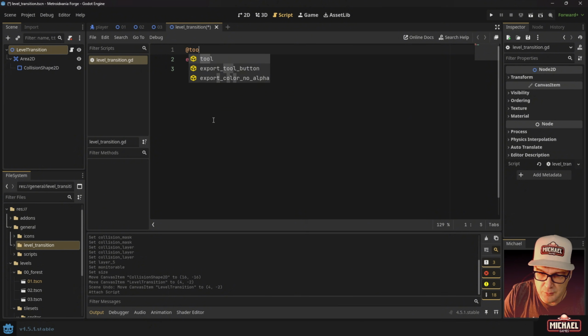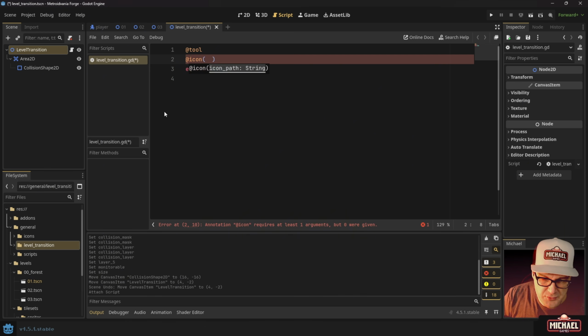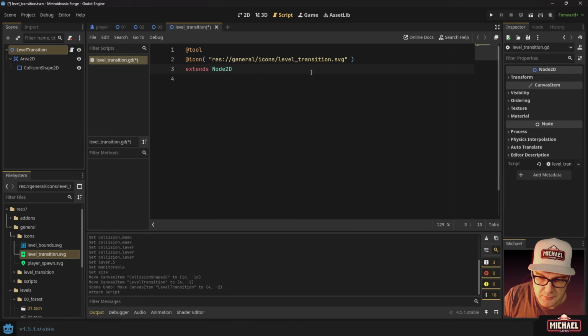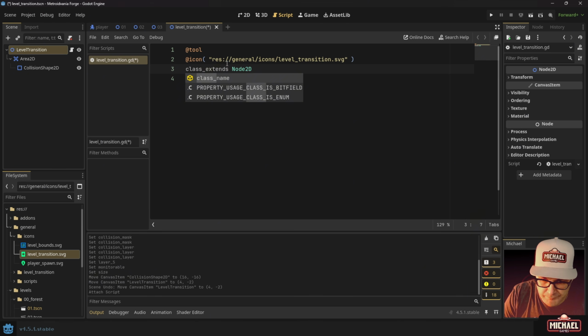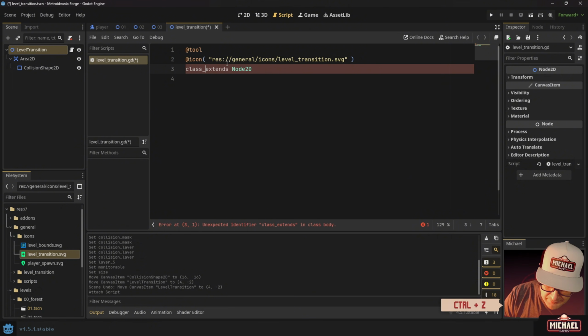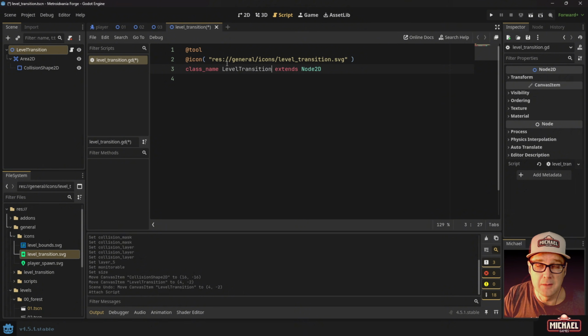We'll just make it a tool script, and then let's add the icon. And of course, this icon is optional. You don't have to do this. But in my general folder, I've got a level transition icon. Just like so. And then we'll give it a class name. Dang it. I hate how the autocomplete gets rid of extends. Okay, class name. And then what are we going to call this? Level transition.